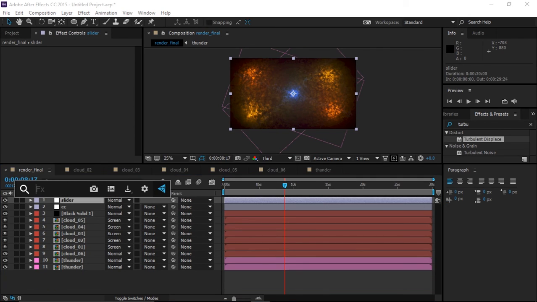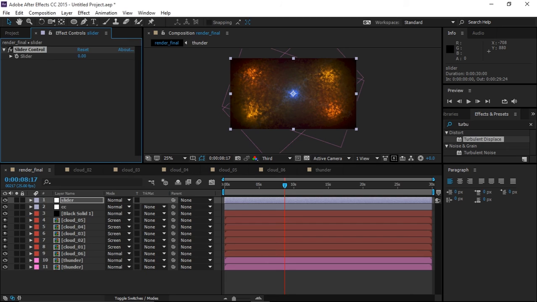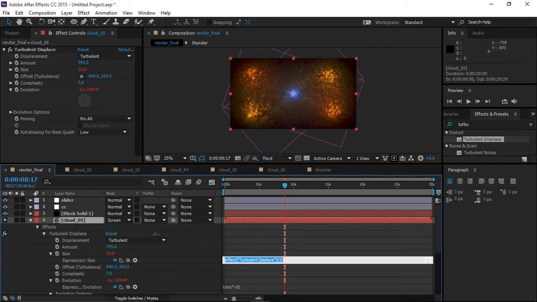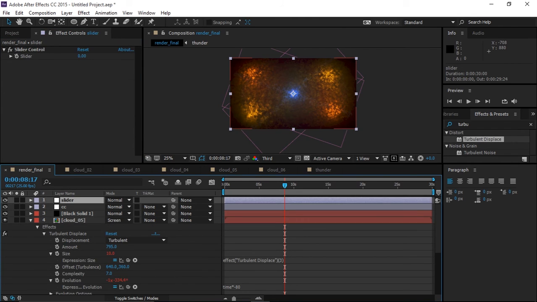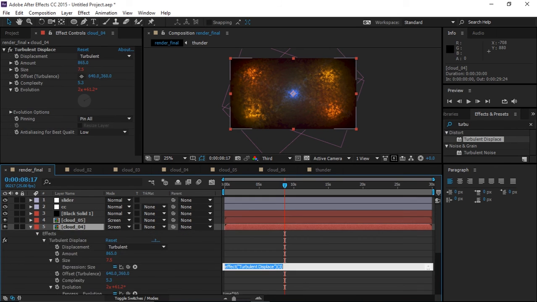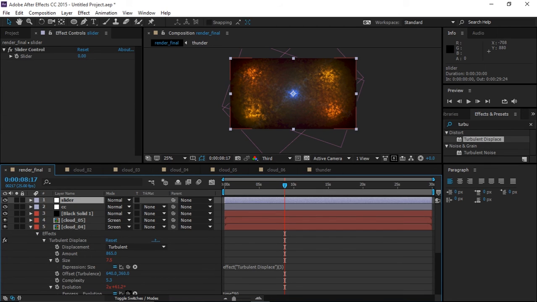And we are going to add an effect as slider. Alt click on size, go to slider, add in these two slider. We're going to do the same thing with all the clouds. Alt click on the size, go to slider, and parent these two slider.